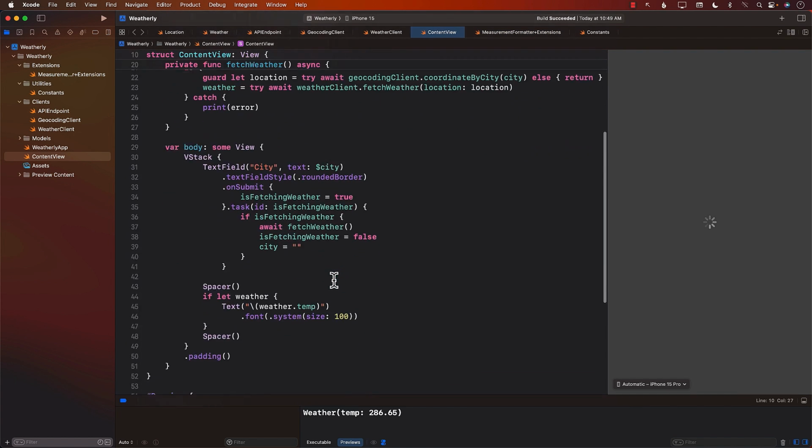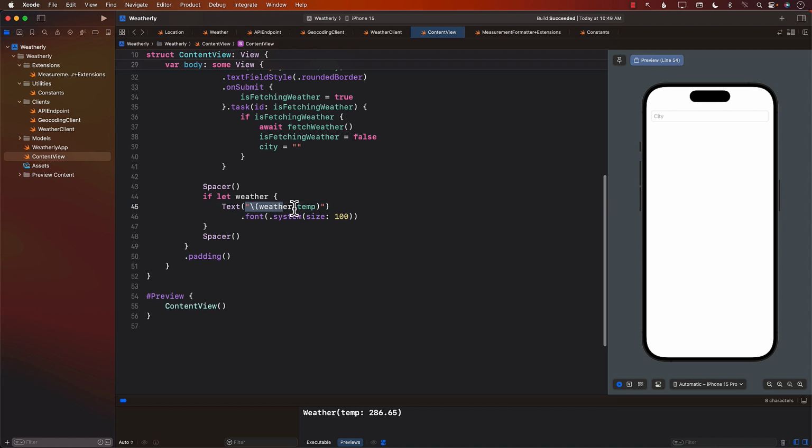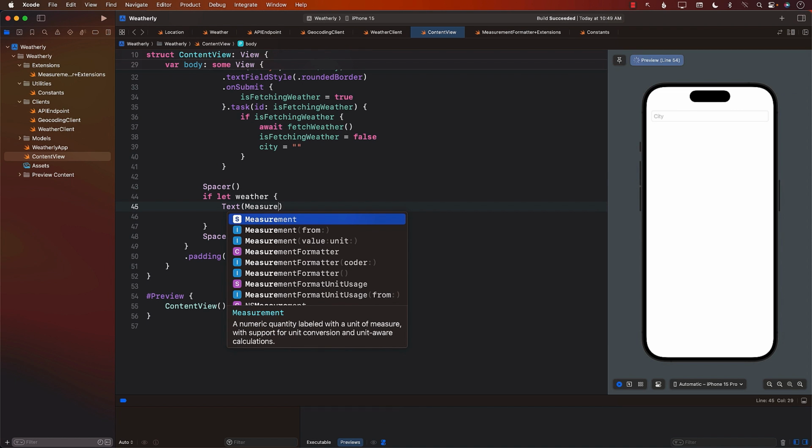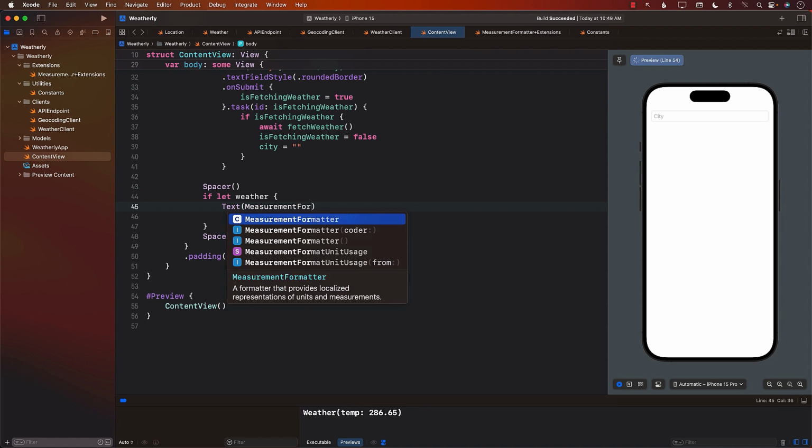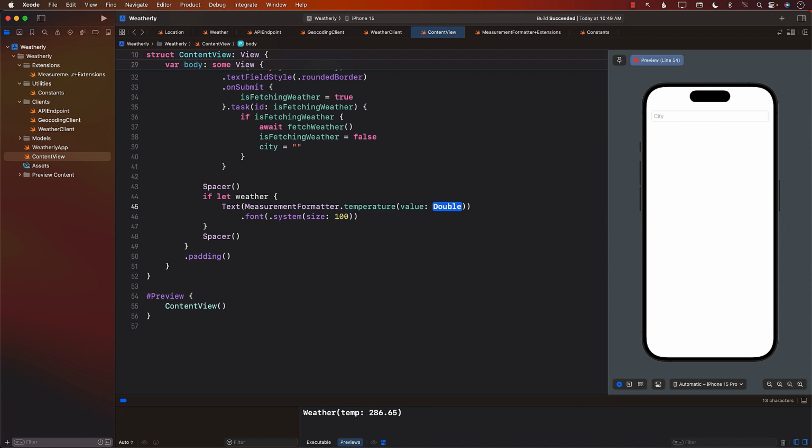So now we can go back over here and we can say measurement formatter dot temperature, and we can simply pass in the value, which will be temperature dot weather dot temperature. And now we can go ahead and set the weather. Okay, 52 Fahrenheit in Denver. And if I say Houston, it might be a little bit colder.